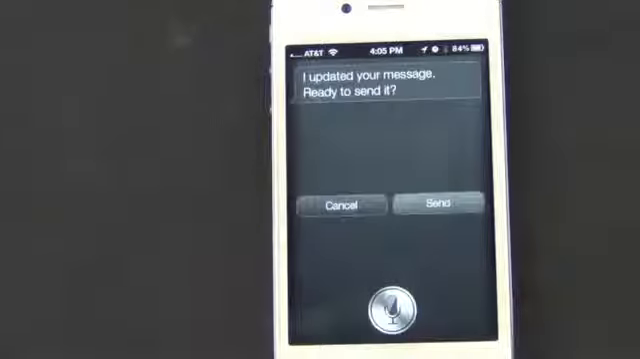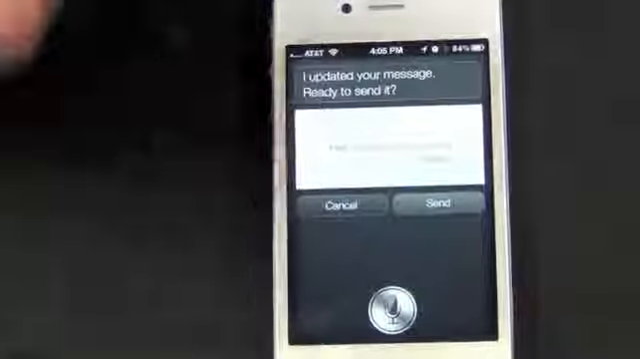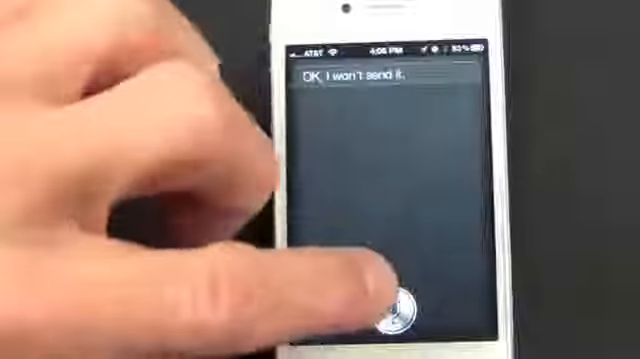Okay, I can send a text to Jennifer Allen for you. What would you like it to say? Hey Jenny, how are you doing today? I updated your message. Okay. Ready to send it? Now you can do this in full sentences, so I can do this instead.